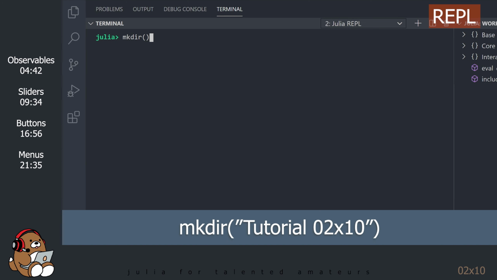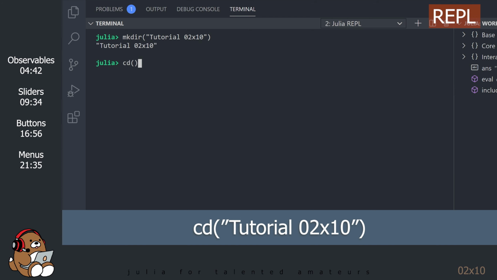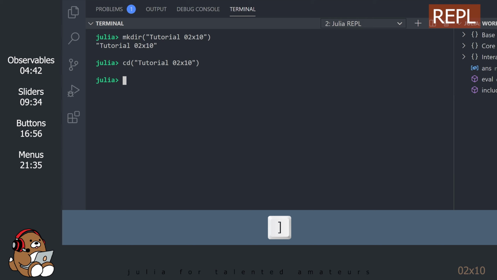Make a new directory called tutorial02by10 by using the make directory function. Change your present working directory to your new directory by using the change directory function. Enter the package REPL by hitting the closing bracket. Activate your new directory by typing in activate period and then hit enter.